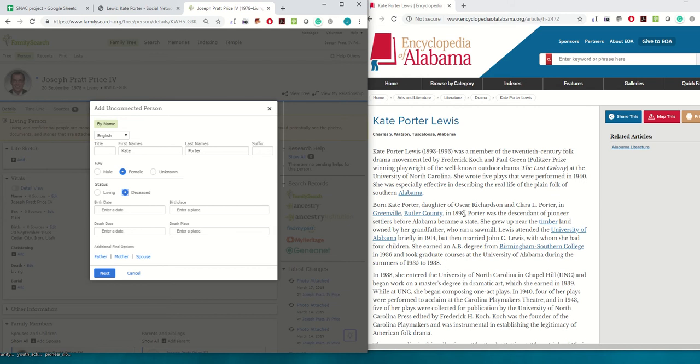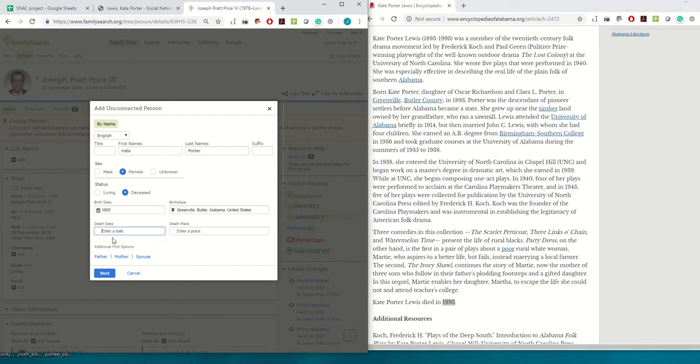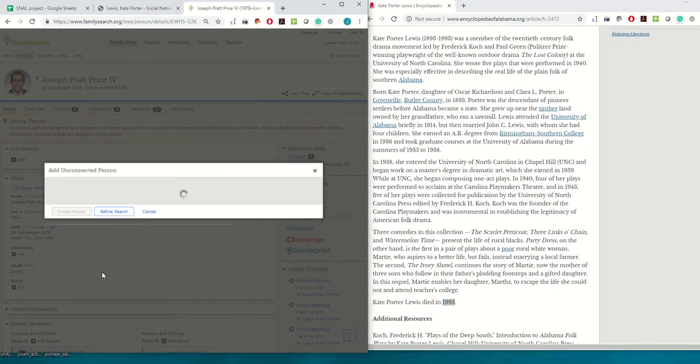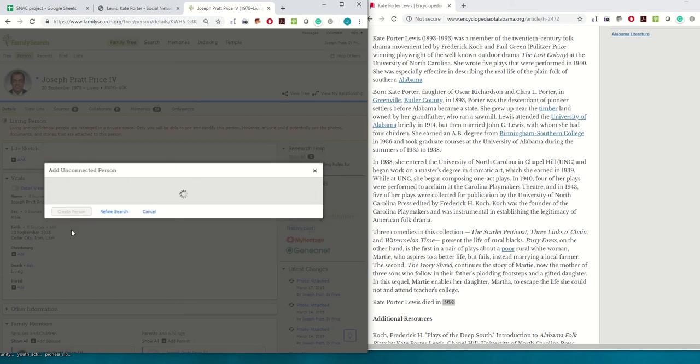Let's get her. She was born that year, and then she was born in Greenville, Butler County, Alabama. There we go. And then she died right here in 1993. Okay, so that's the information I'll put in. Now I didn't find anything right away, so what we're going to do is just create a person.